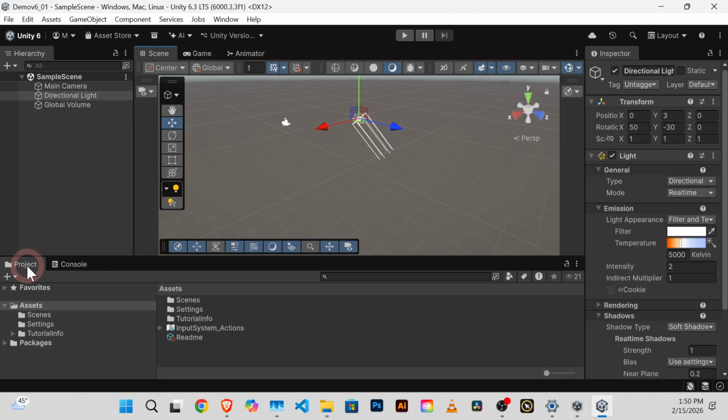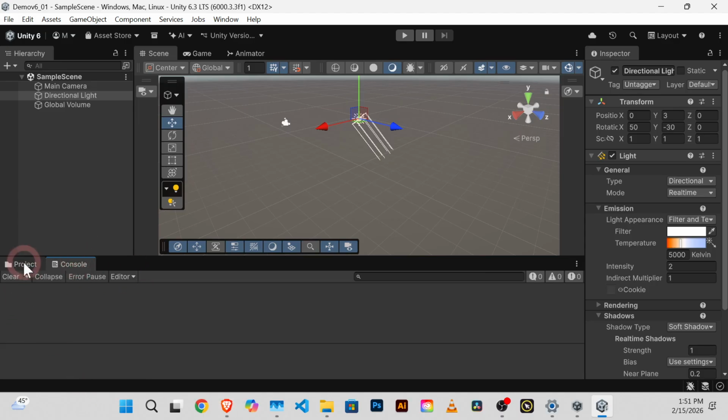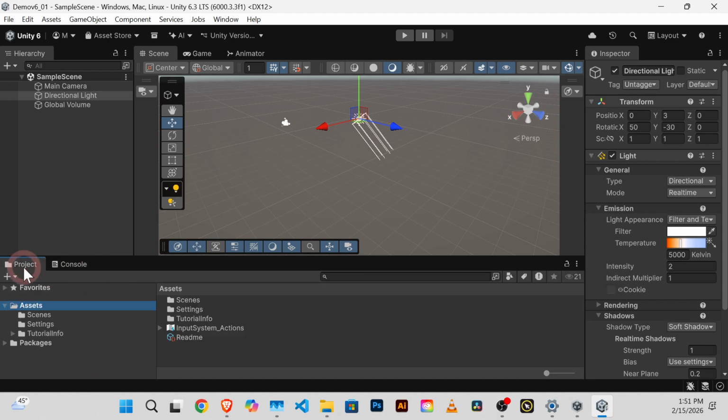Down here we have our project window and our console. Console will show errors, and they should appear in red text down here at the bottom, so watch for that. And if you see red text down here somewhere, click on the console and see your error messages. The project window contains the assets folder, and that's all we're going to be concerned with for the beginning here, but we'll also look at packages. And in the assets folder, our scenes, settings, tutorial info, input system actions, and a README file.